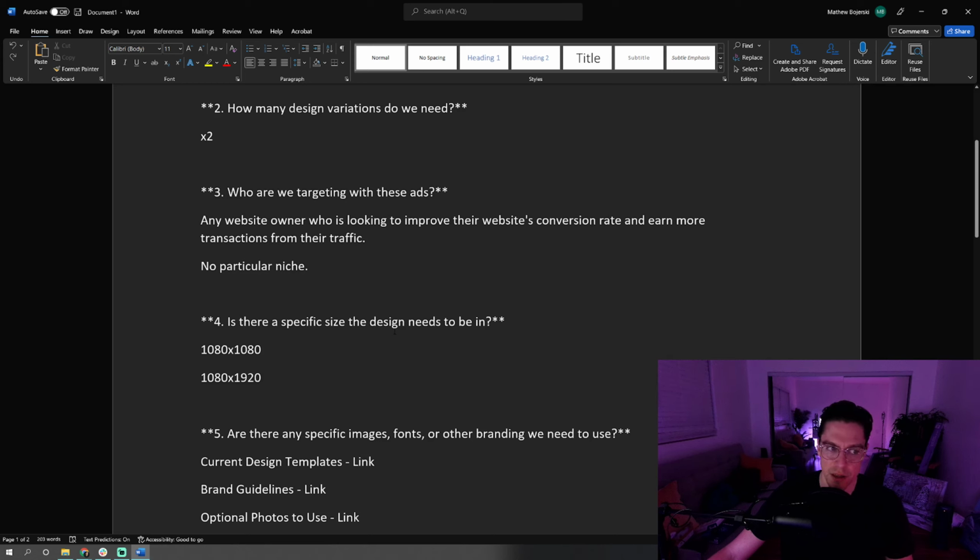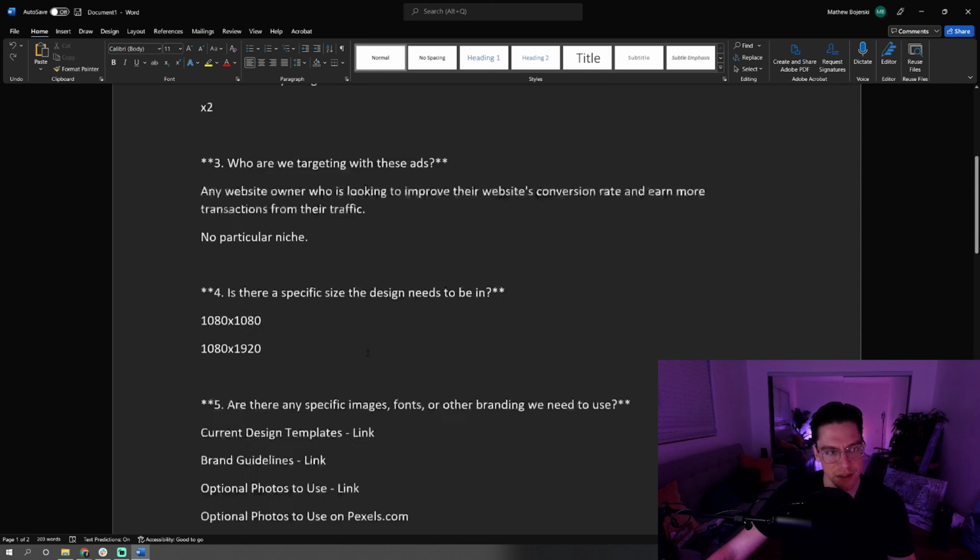Specific size the design needs to be in. This is very important, right? You want to be creating all the ad size placements that are correct for the placement. So for example, you don't want to create a 1080 by 1080 and then repurpose that for a story. It's not going to format correctly. Your text might spill off the edges. It's not going to provide a good experience, and you might even get criticized within the comments of your ad. So you're going to want to detail out the different sizes of your ad.